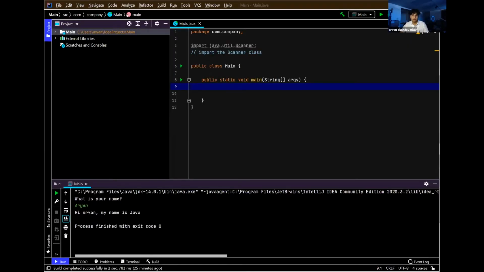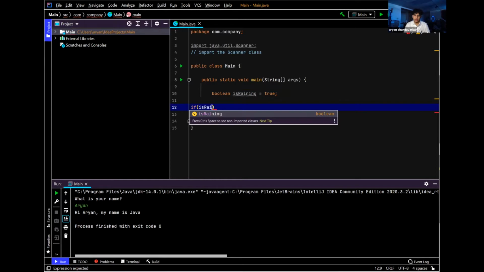So here we have IntelliJ, and all we have to do is type an if statement, and we also have a variable. So let's create a variable first. We assign the type of the variable, which is a Boolean variable because it's true or false. We create a name for the variable, so we'll call it isRaining in this case. And then we set its value. So is it true or false? So we set it to true. And so then we create an if statement. So we type in if, and we type in isRaining.